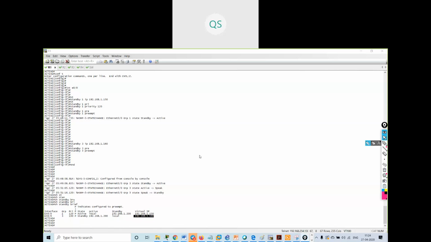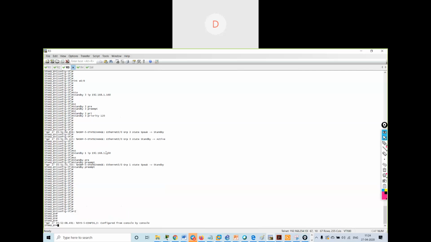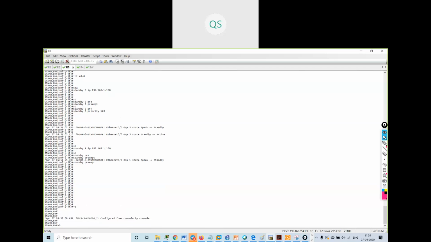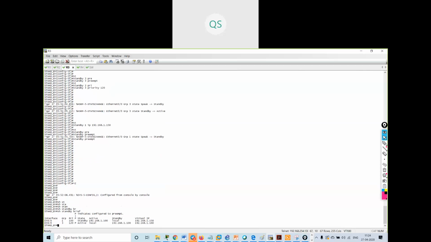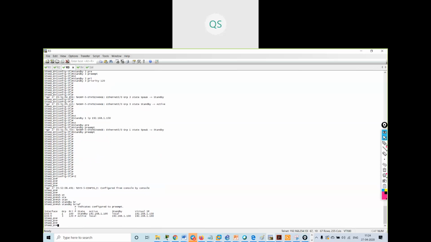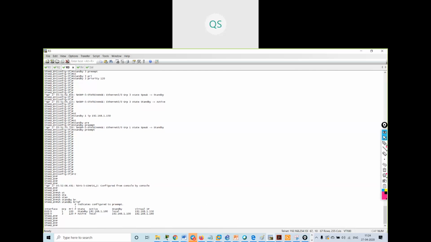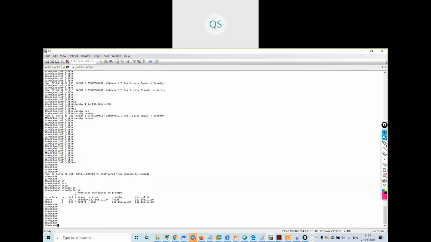Okay, so now we can go over here and also check show standby brief. I will get this output. For group 1, the priority is 100 and this router has the state standby. The active router for group 1 is at 1.100 local. Understood? Any doubt?